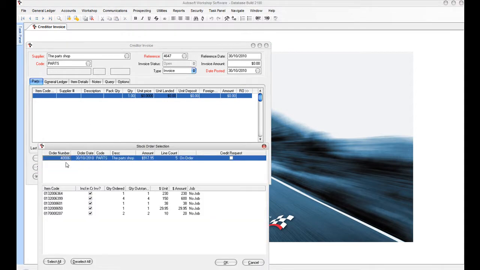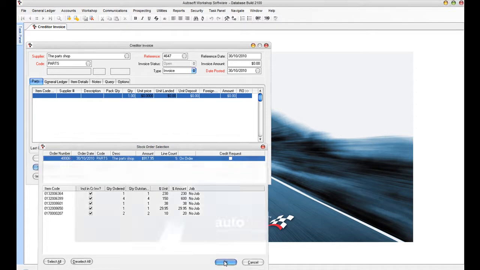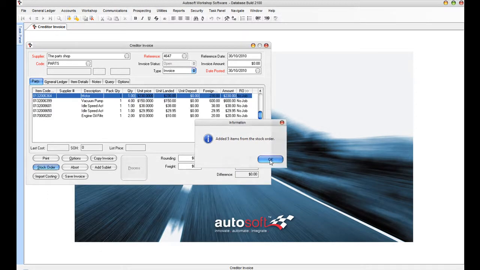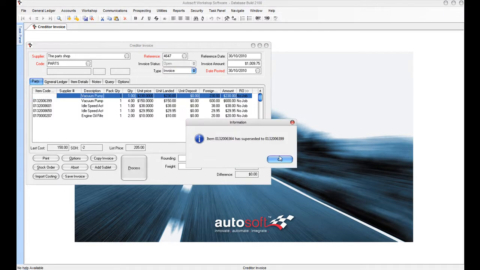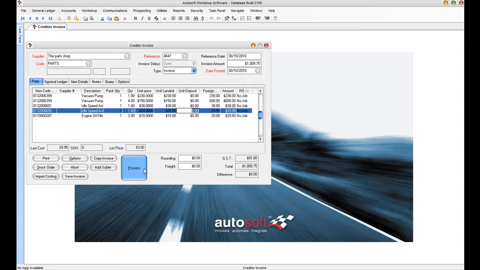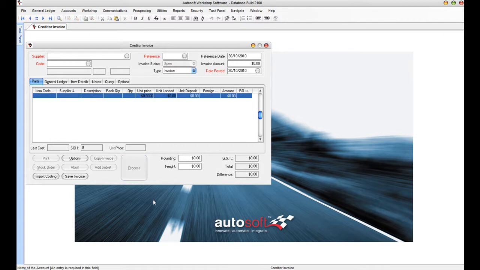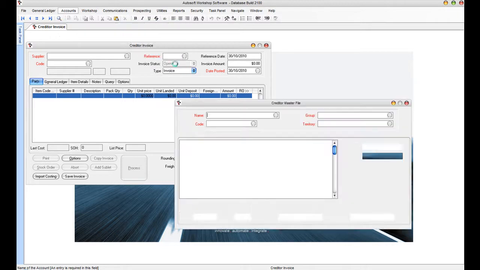I select order number 40006, which was the one they've sent me, and it brings the parts onto the creditor invoice for me. Now the total of this invoice will be $1,009.75, so I can go 1009.75 at the top there, and it will allow me now to process this in. So the parts shop, hit process, the parts go into stock.